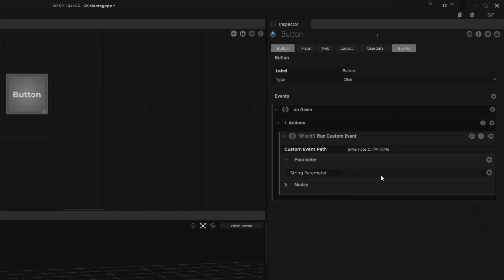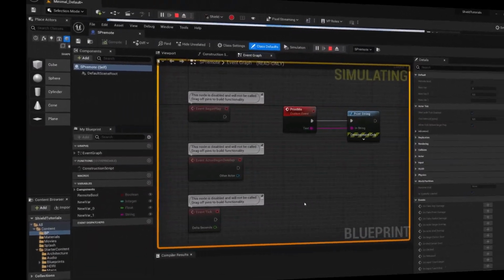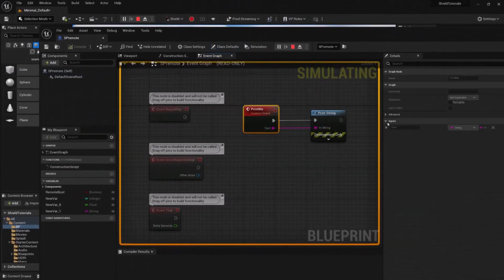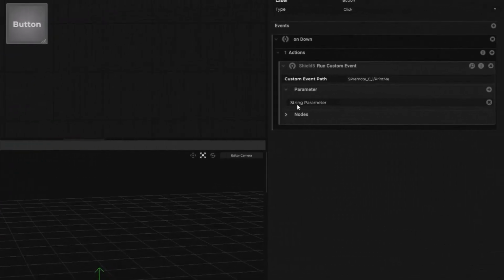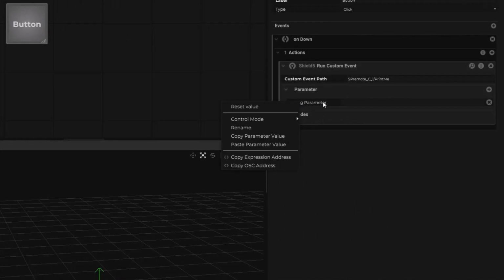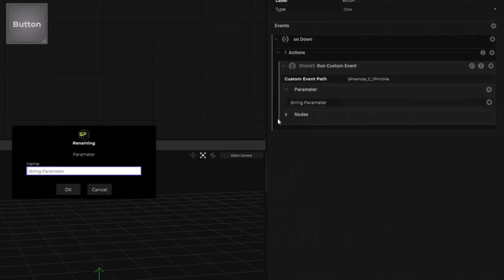One really important element here is we have to make sure the name matches the name we choose in Unreal. So if we check back in Unreal, we called it text here. So in SP, we have to right-click on the parameter, select Rename, and type the name exactly as it appears in Unreal.